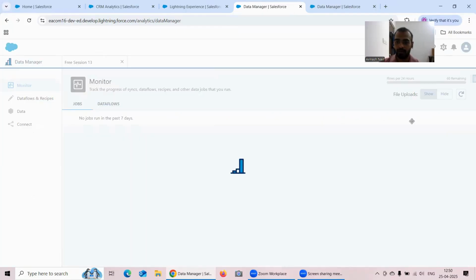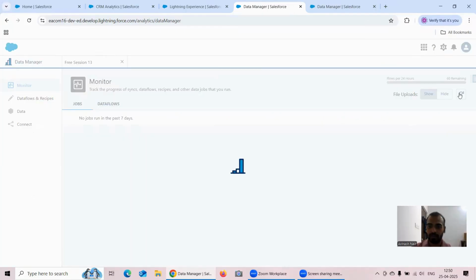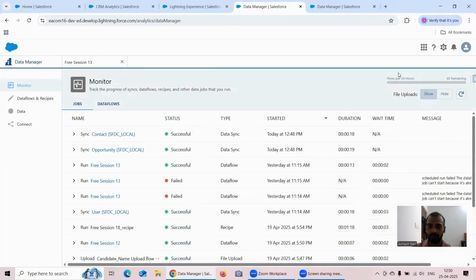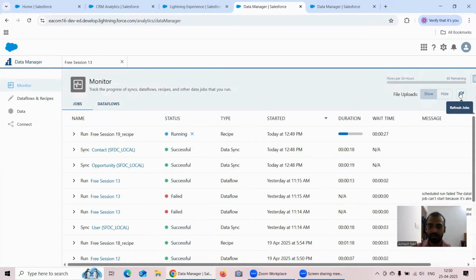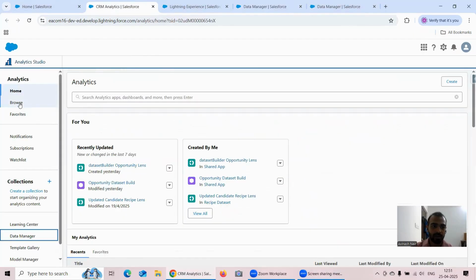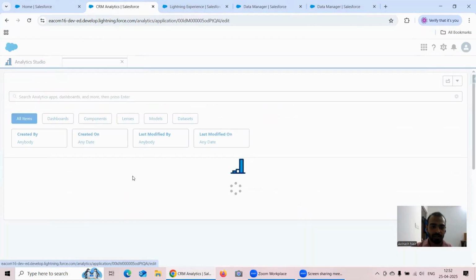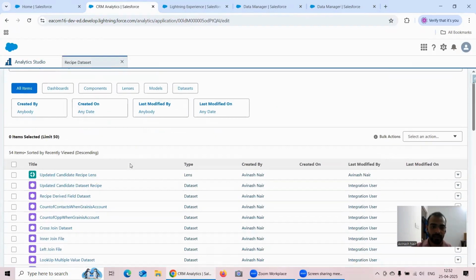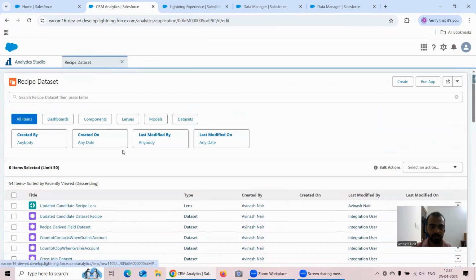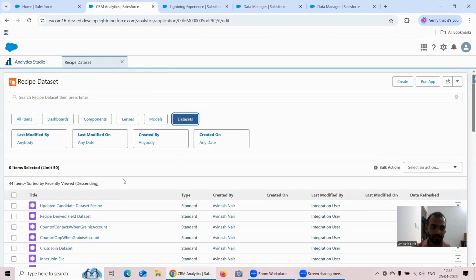So yeah, let's wait for some time and let this be monitored. I think the sync ran successfully. Now the recipe is going to run. So finally the recipe ran successfully, and now if I go to my browse section, and go to the recipe dataset app, let me open this and go to the dataset section in this app.